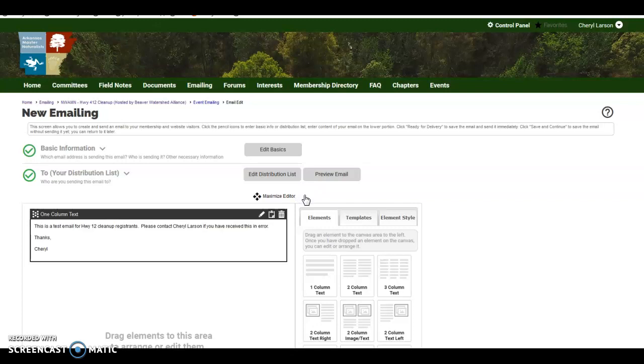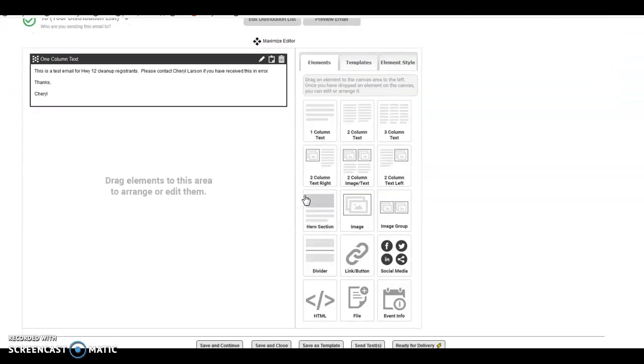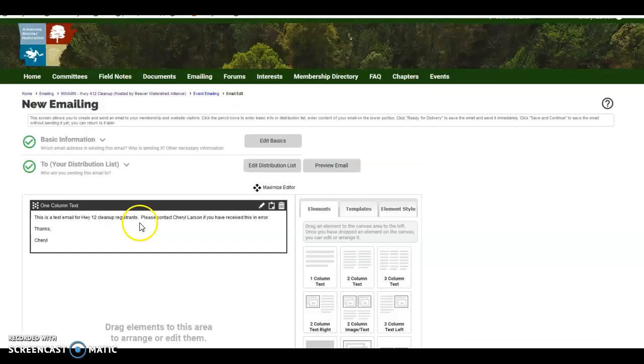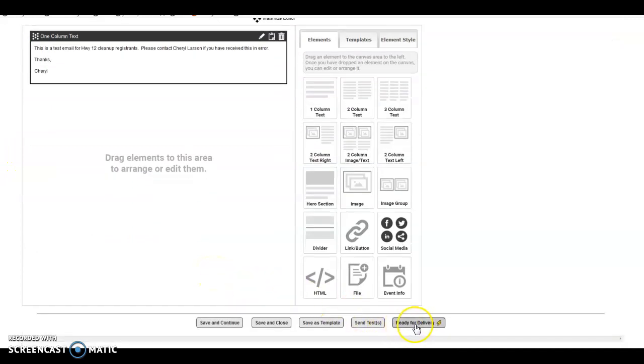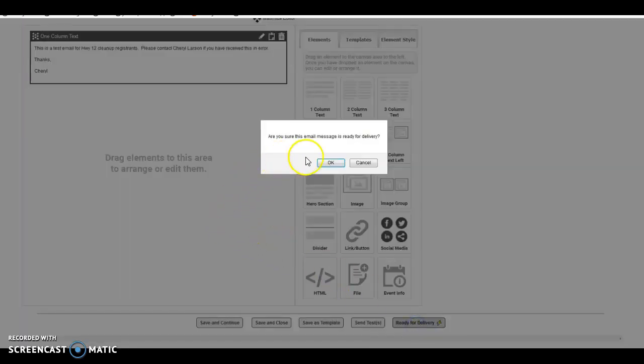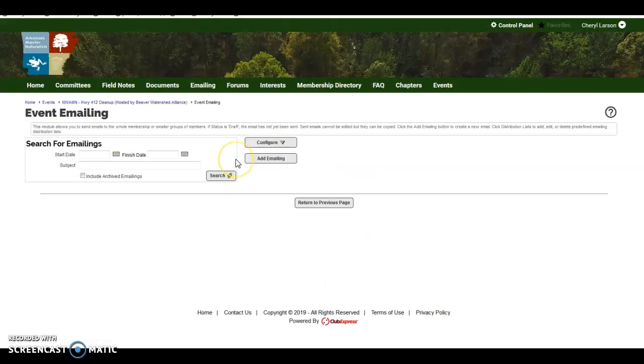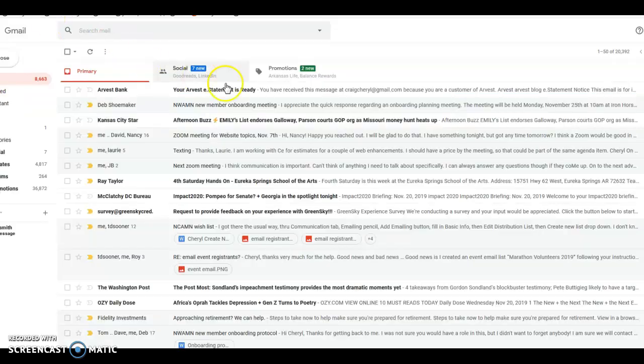And we'll give that just a minute, and then I'll go look at my inbox. But in the meantime, I'm going to go ahead and say ready for delivery, which means I've completed it. You won't get this button unless you have check marks there. So I'm ready for delivery. Are you sure? Okay. All right, so it should have sent my emails. We'll go look.